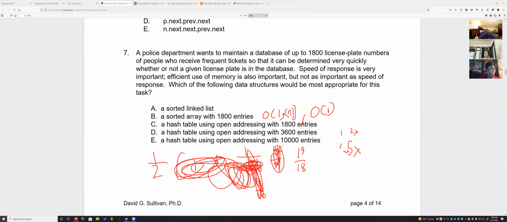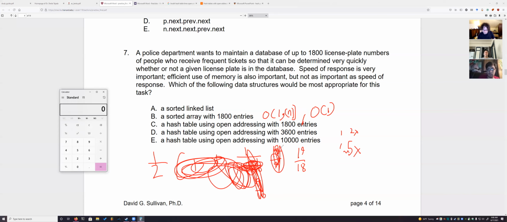Calculator, 19 over 18. 19 over 18 is 1.0, let's call it 1.05. So on average, it's going to take 1.05 lookups to find anything.